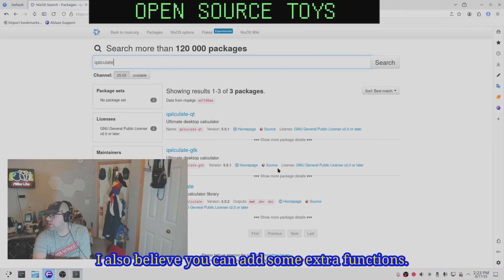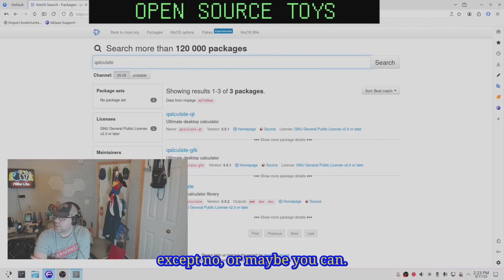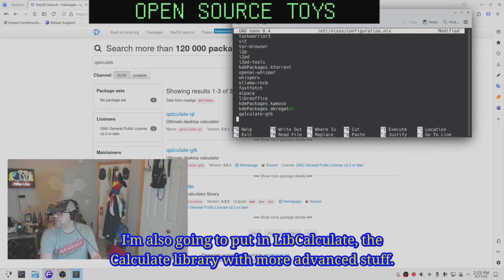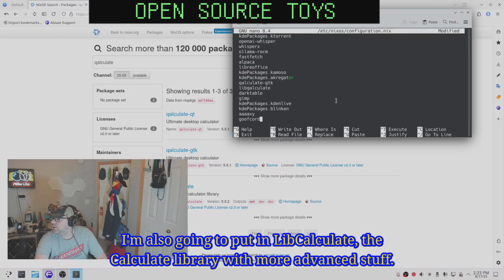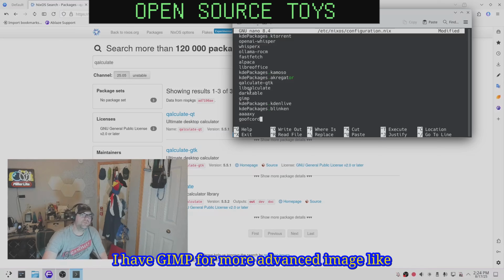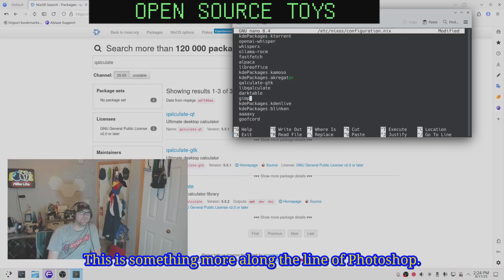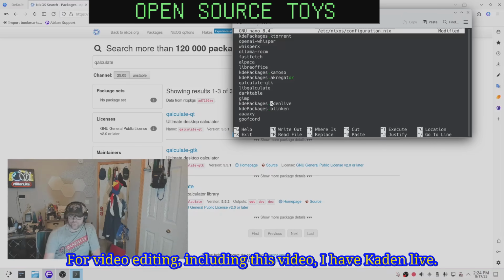I also believe you can add some extra functions, except no, or maybe you can. I'm also going to put in libcalculate, the calculate library with more advanced stuff. Darktable for photo editing. I have GIMP for more advanced images. This is your basic photo editor, and this is something more along the line of Photoshop. For video editing, including this video, I have Kdenlive.